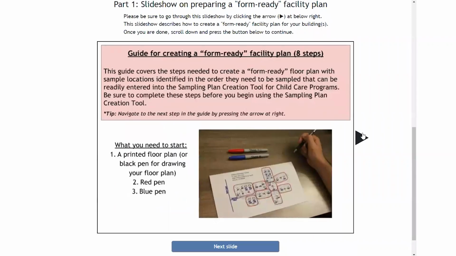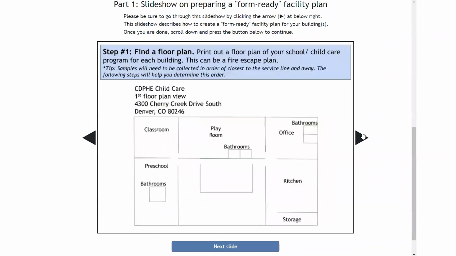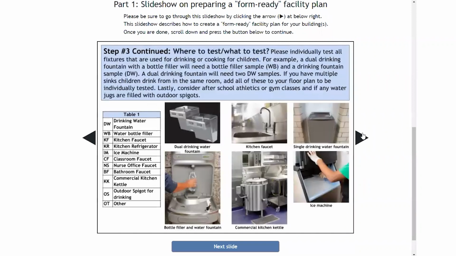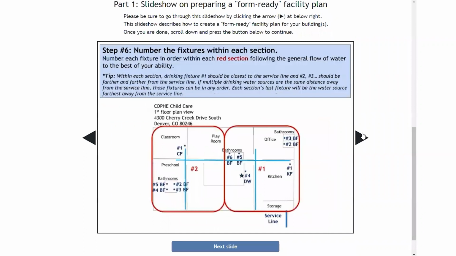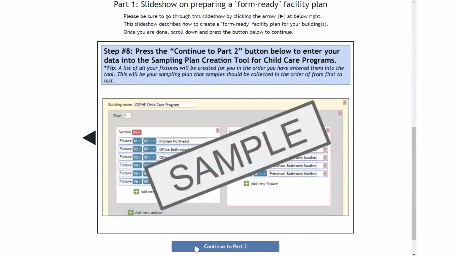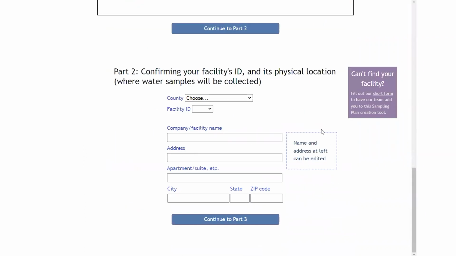Please read through and continue to part 1. It will ask you to go through the same presentation that we just completed. So make sure you click through. And then once you've completed that, it'll allow you to continue to part 2.